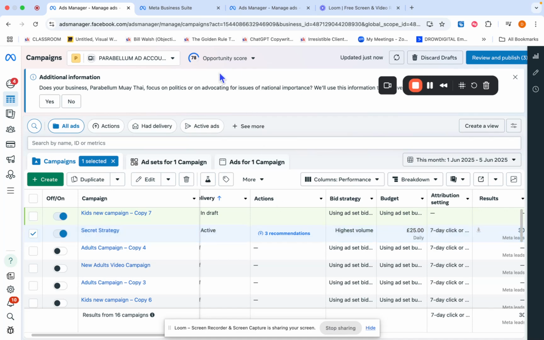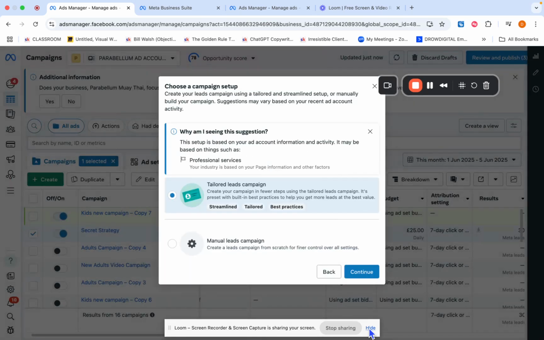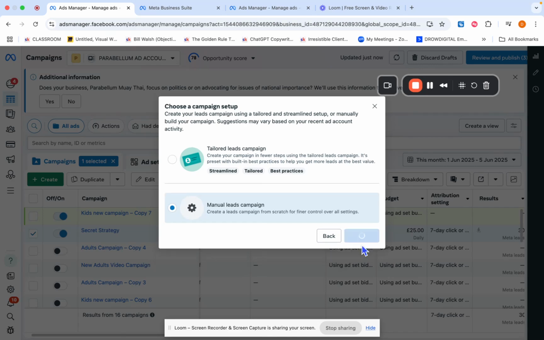So we've gone on Google, we've gone to the Facebook Ads Manager. Next thing we're going to do is click this Create button. We're going to click Leads, and then we're going to click Continue. Now, I'm not going to overly explain anything in this video. We're literally flying through this because I want to make it as quick as possible for you so you can see how easy and quick it can be. Next thing we're going to do is click Manual Leads Campaign, then click Continue.